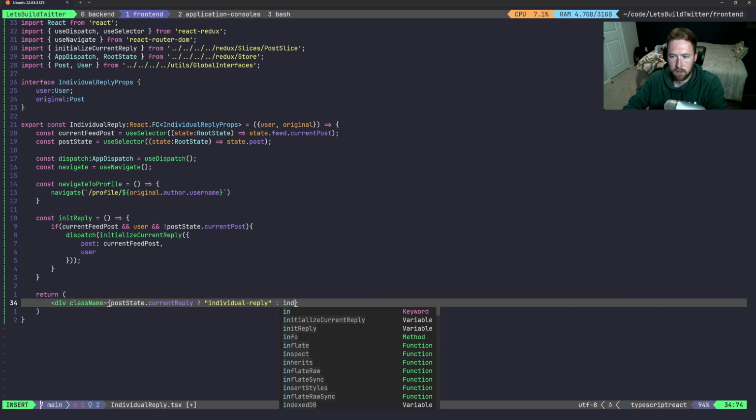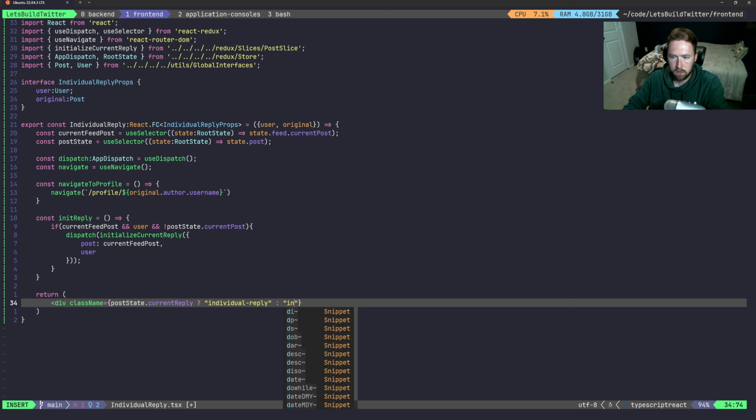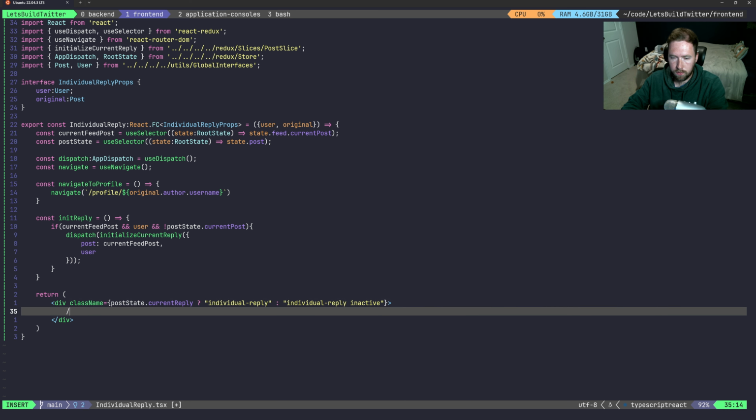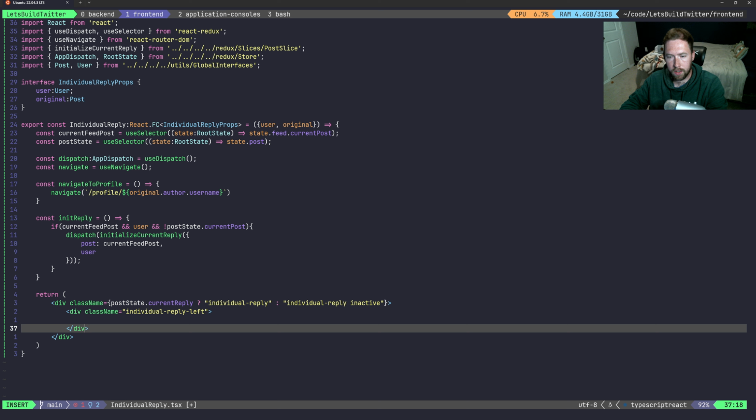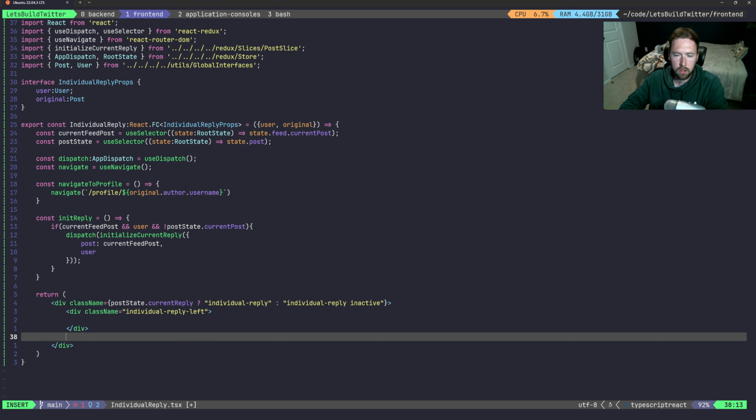Otherwise, it'll be individual reply and then inactive, because we don't want someone to be able to create a post if they aren't logged in. So next we'll have a div, class name equal to individual reply. This will be dash left, and there's a user profile picture here that we're going to create as a custom component, which we'll later go through and refactor everything to in a different episode.